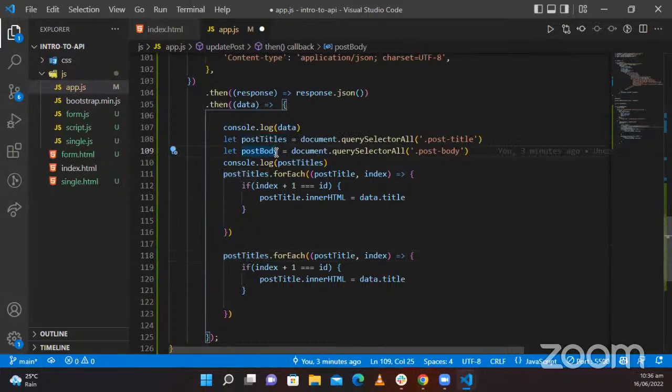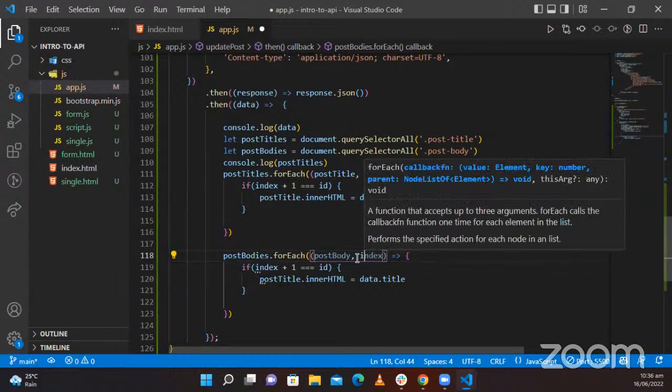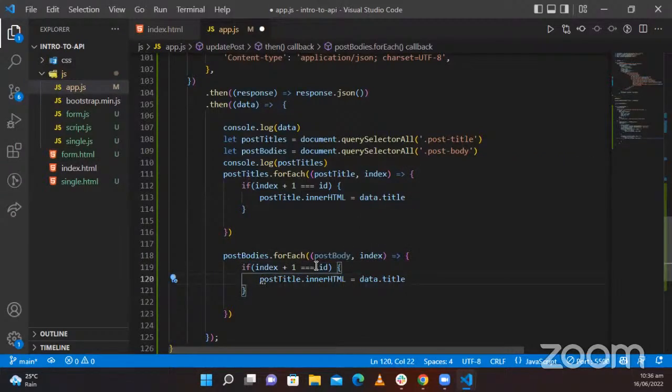post bodies. So I'm putting this here. So this will now be a single post body. And then you do a comma and then add an index. So if post bodies dot for each, you get the post body, you pass in the index too. So you're now comparing the index, which is still zero based, it starts from 0.